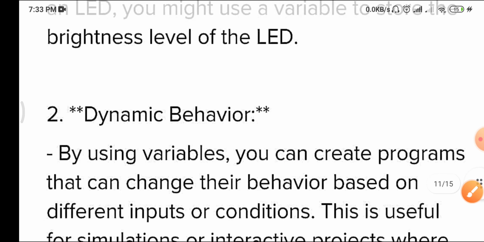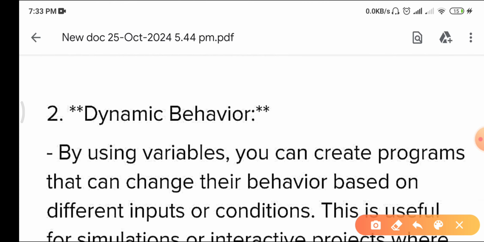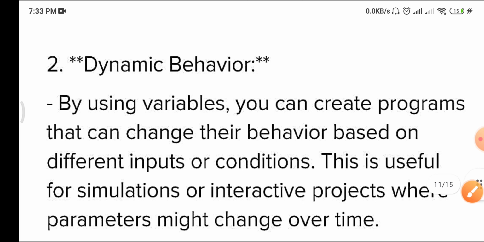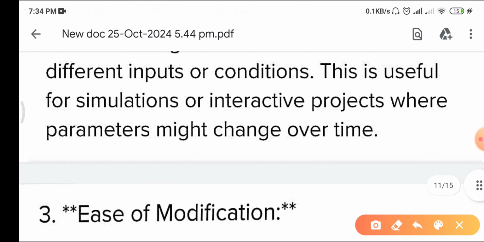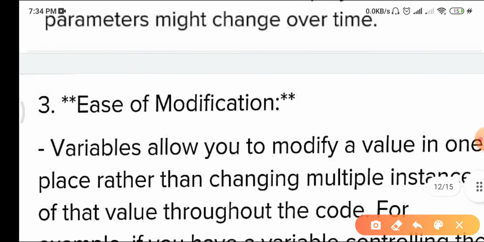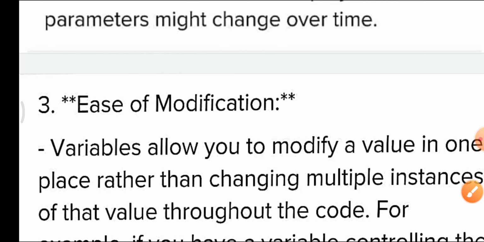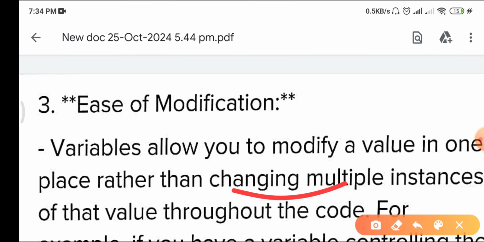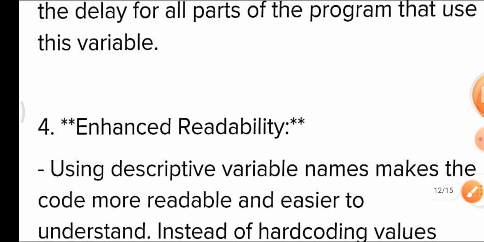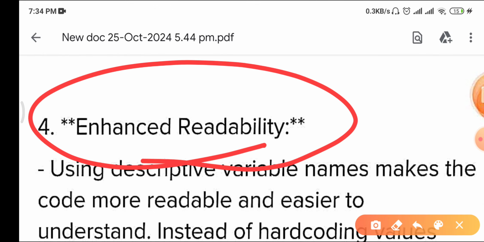Okay, next thing, what is the use of variable? Second use, dynamic behavior, because a variable can contain any value while running the program. The change can happen here. See, changes can happen. That's why dynamic nature. Third use, ease of modification. We can make changes, modifications, improvements in the value of the variable. Then fourth use, enhanced readability.